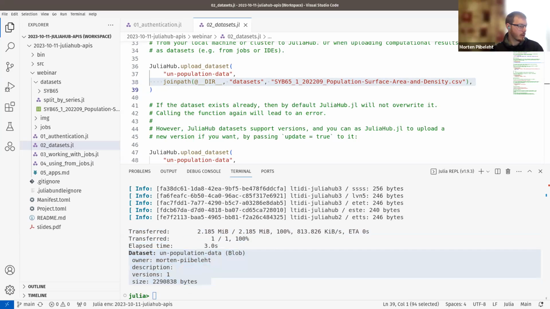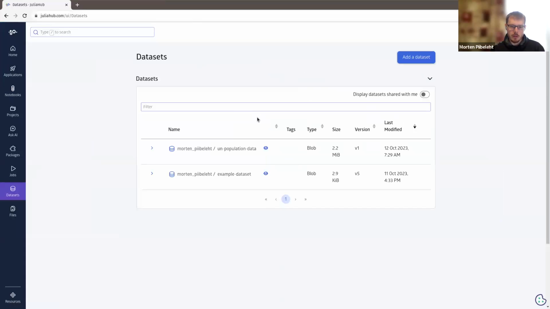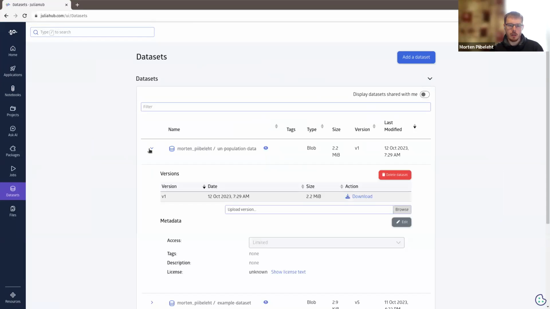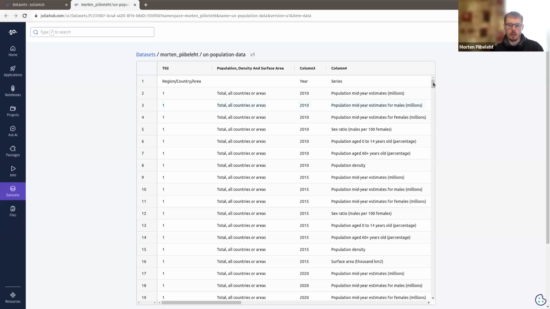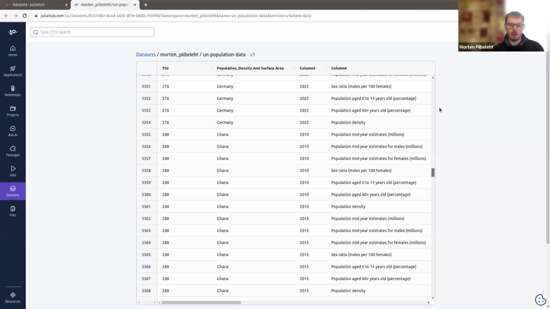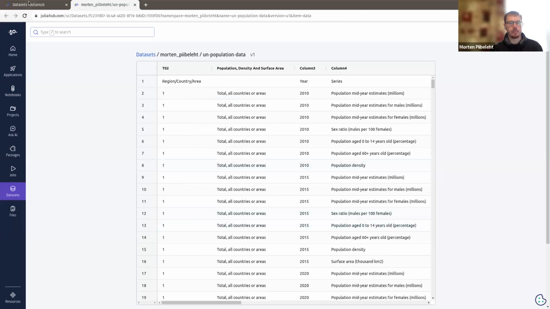So if we now go to JuliaHub.com and we look at what my datasets look like, you see that there is now this new dataset here. And we can also, if we want, open it up. And you can see it's all here, and you can browse the data. I have the same CSV data.